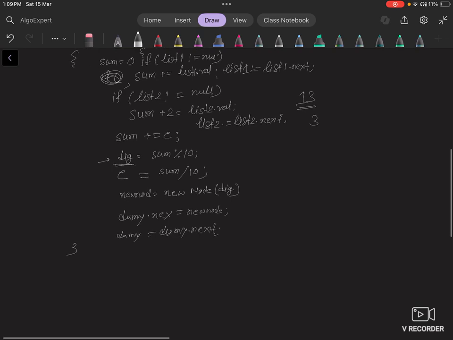Once both the lists become null, I need to check whether there is any carry present or not. So if carry not equal to 0, that means there is one carry, right? So in that case, I create a new node with this carry and add it to the next node of dummy.